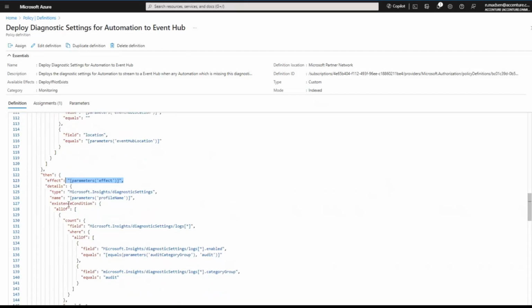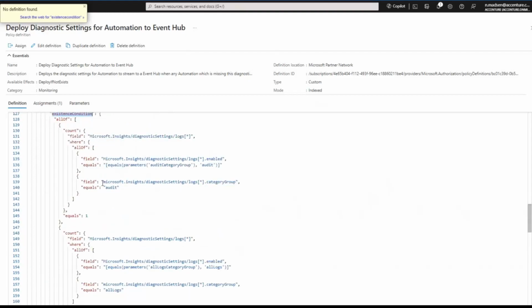Then we have something else called existence condition, and this is also something, I spoke about policy rules confusing people a little bit because it only evaluates if the condition is true. The existence condition is actually the opposite of the policy rules. So that only proceeds if the condition is false. And this is where we are then here.